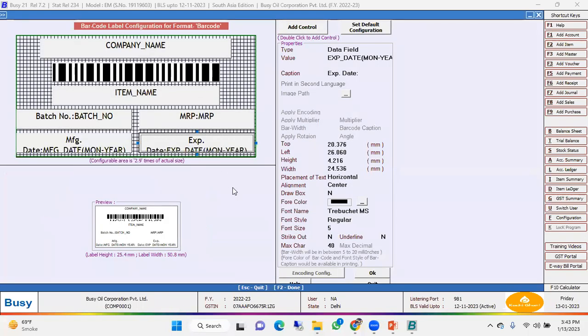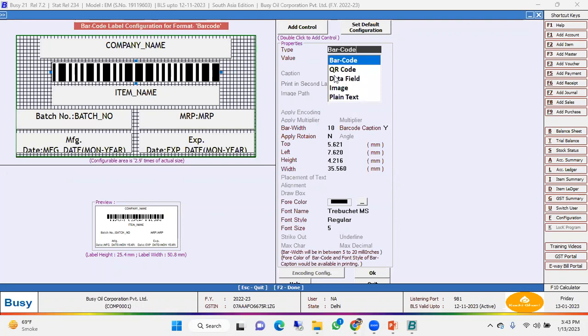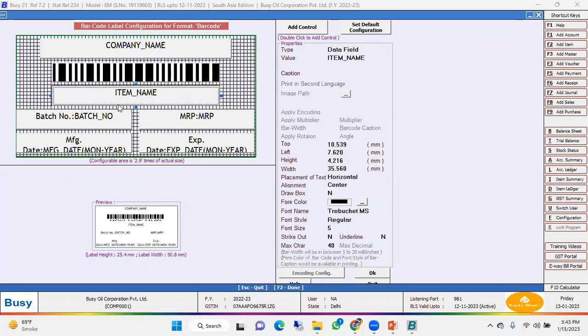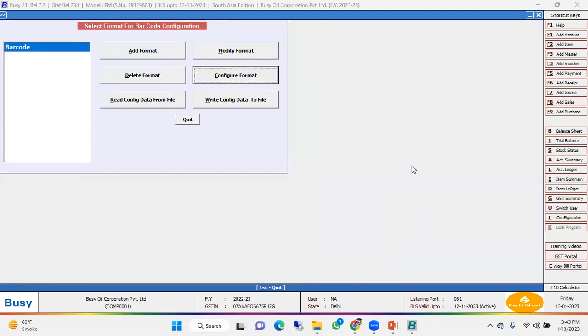Now see, in this window you can design your barcode label. See, this is the company name field and this is the barcode label field. You can select the field here, like this item name. All the fields you can configure. Click on OK, save the format.